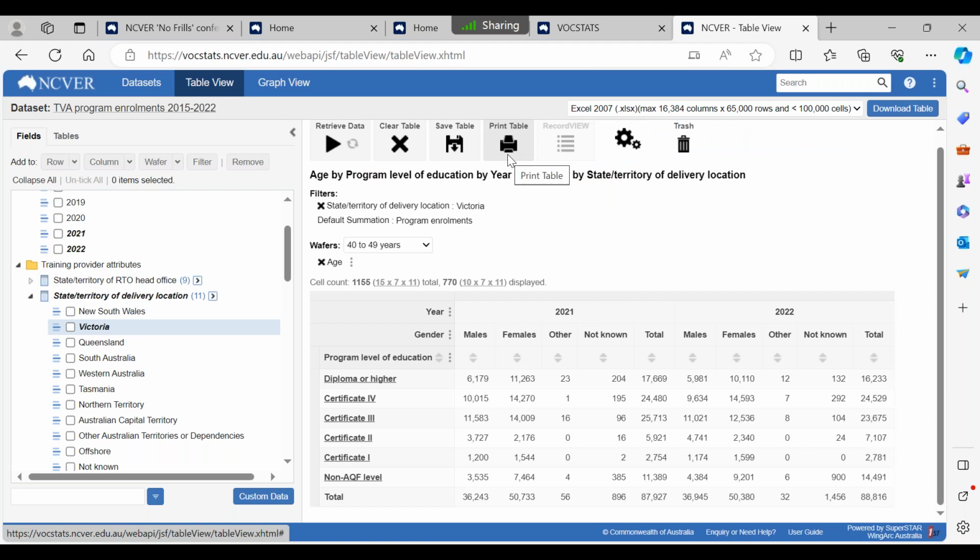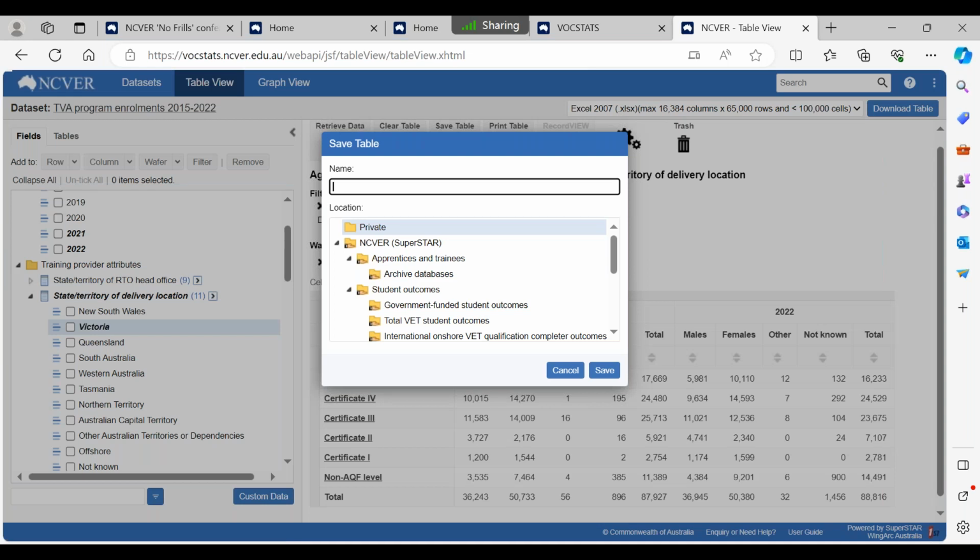Print is available, so if you do want to print a paper copy, or alternatively, you can actually print to PDF as well, that's available. And the other option is Save Table. So I'll click on Save Table here, and we're presented with another window.